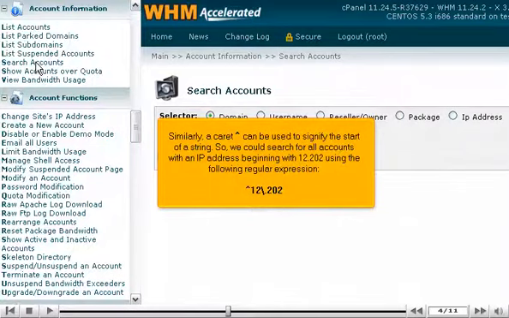Similarly, a caret can be used to signify the start of a string. So we could search for all accounts with an IP address beginning with 12.202 using the following regular expression: caret 12\.202.